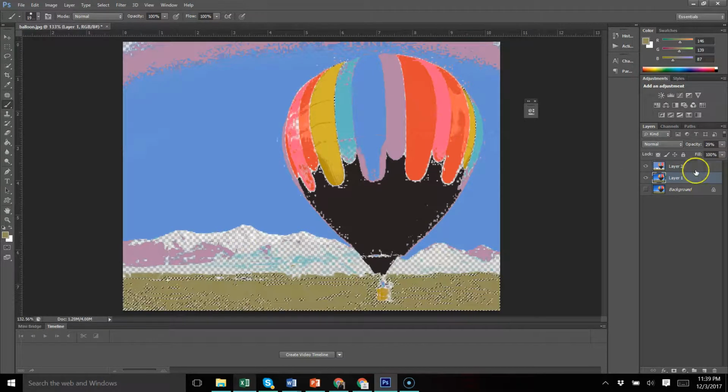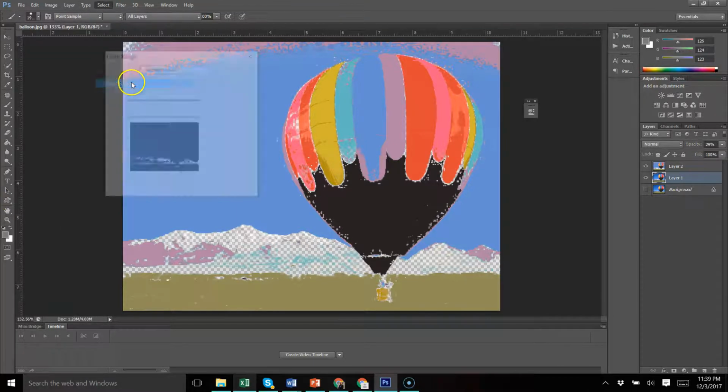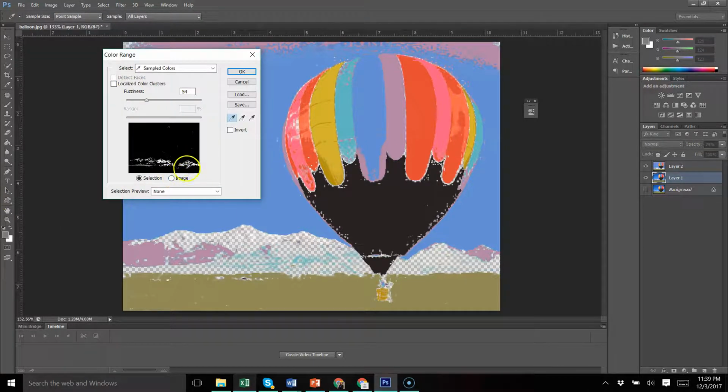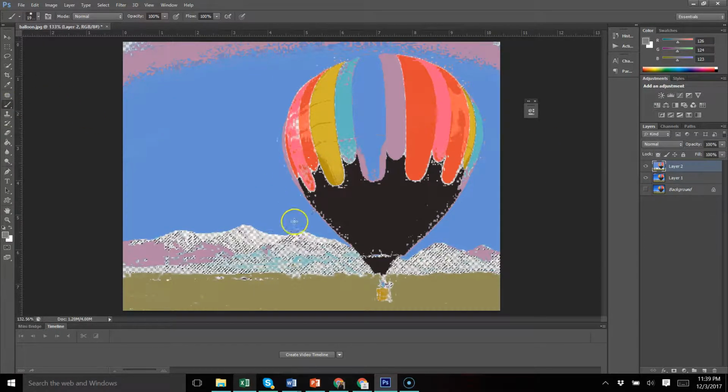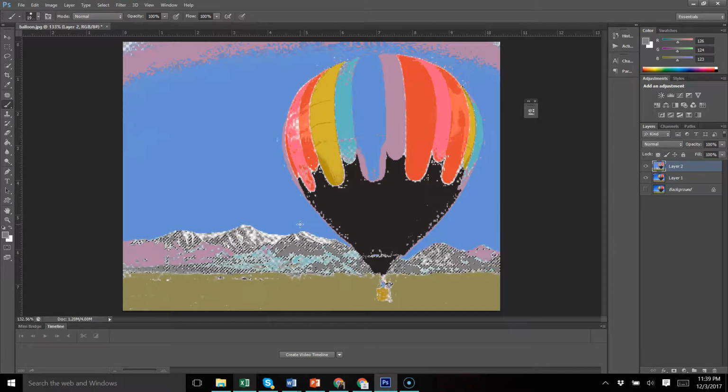Okay, now I'm going to go back to this layer, Control D. I'm going to hold down Alt and sample whatever this was. It looks like it's gray. So now I'm going to go to Select Color Range. It's selecting that color range. I'm going to hit OK. I'm going to go back to layer 2. I've got my brush selected, and now I can get that.